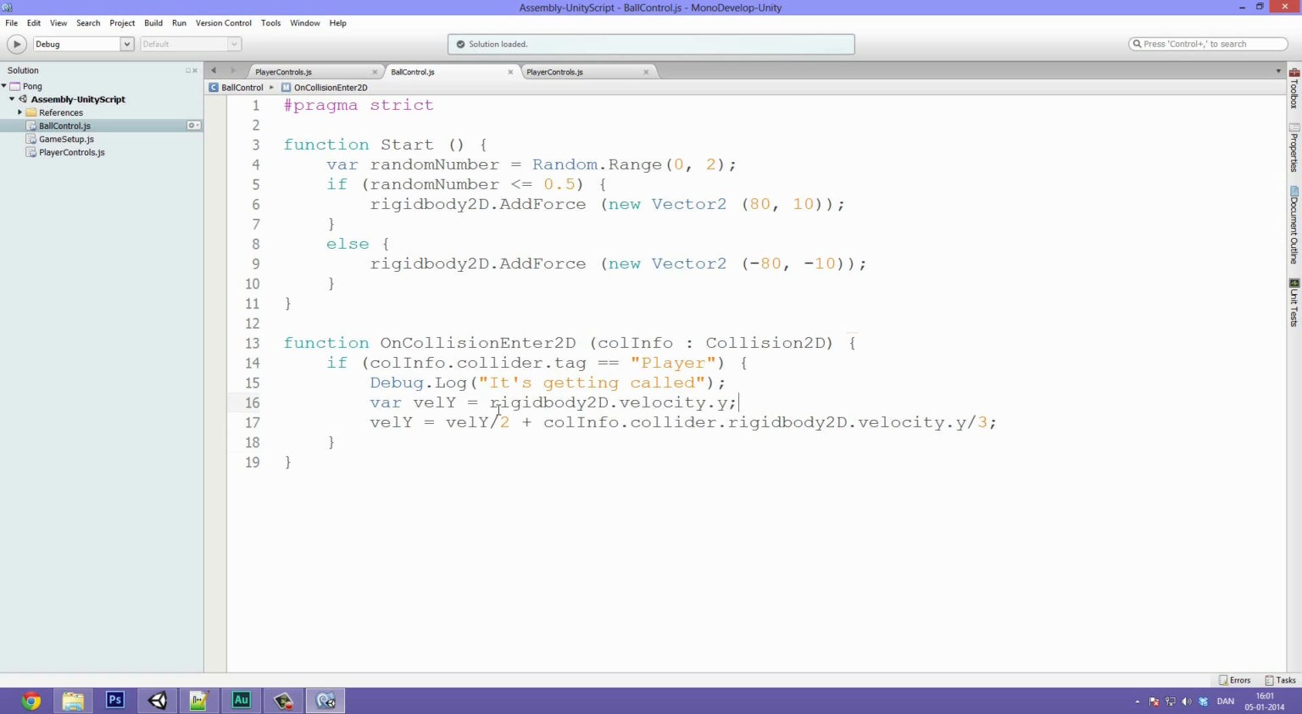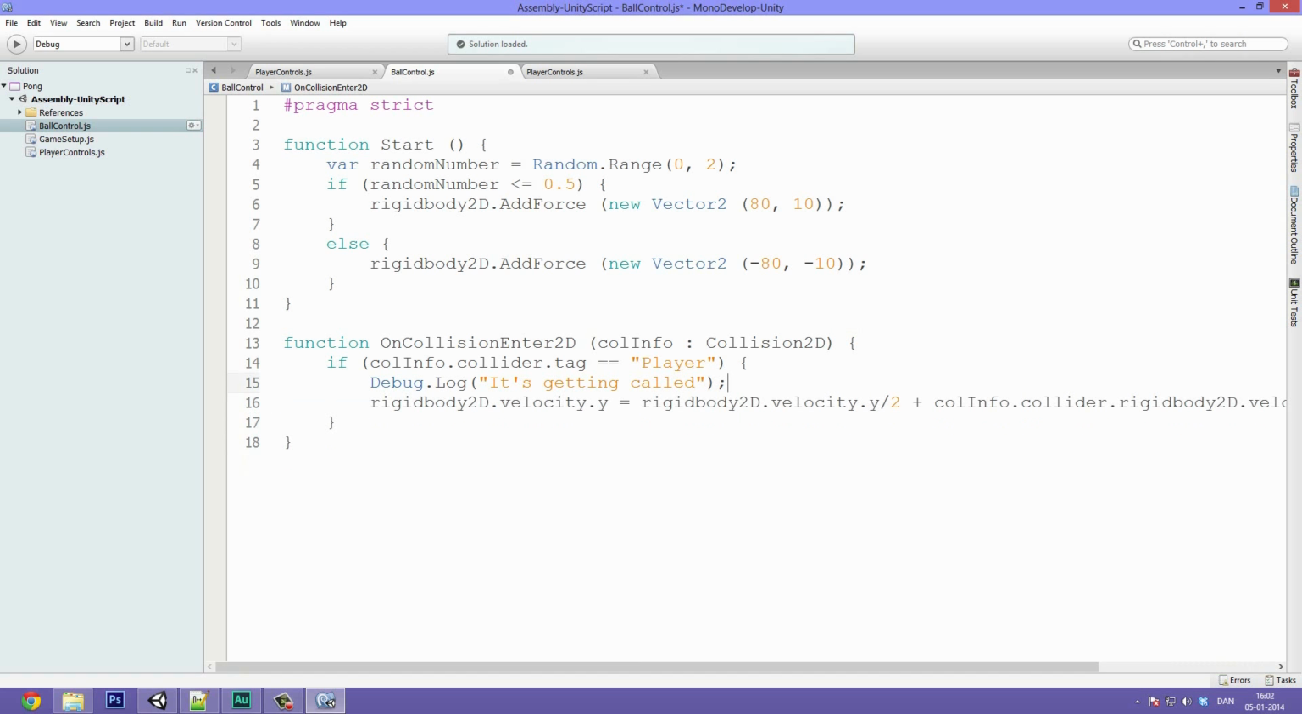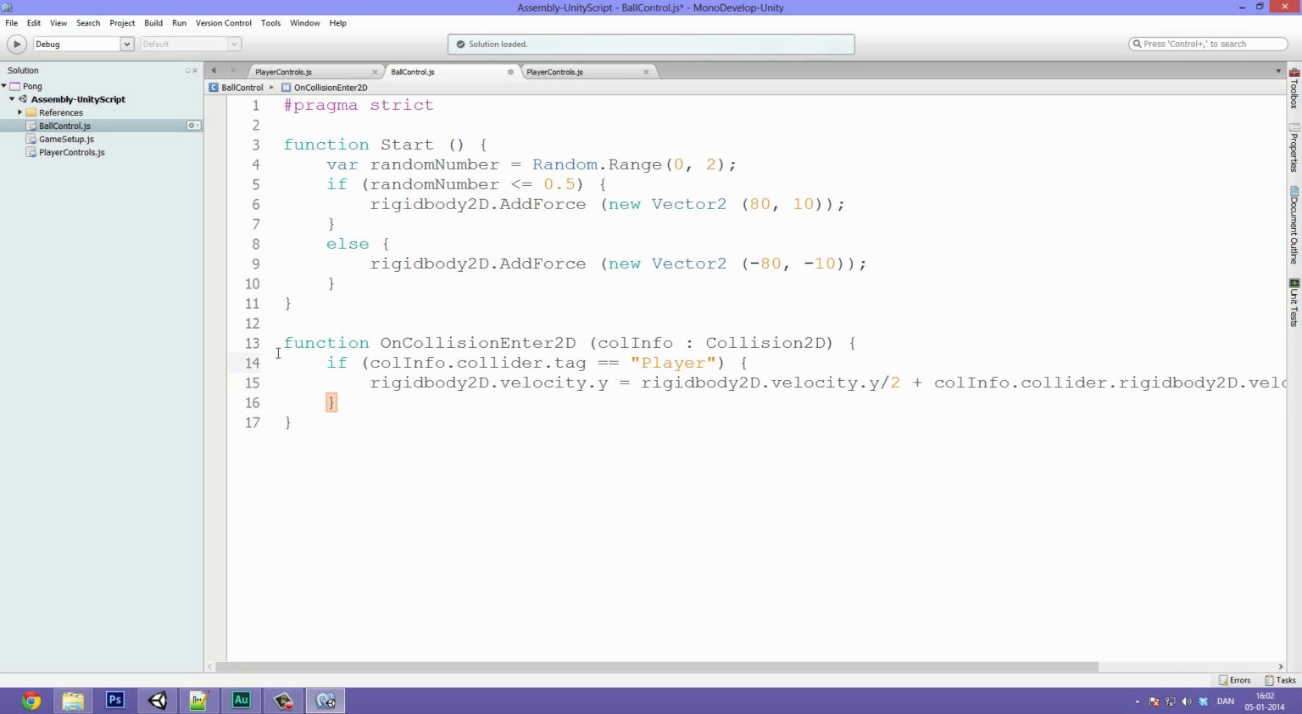There are a couple of ways to solve this. The easiest of which is just to forget this variable declaration, copy the rigidbody2D dot velocity dot y in place of the velocity dot y here, and then just delete this. And now everything should be working, and we can also delete our debug.log statement.